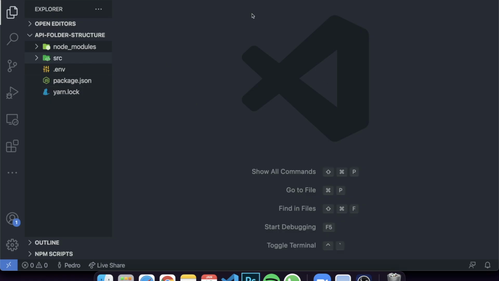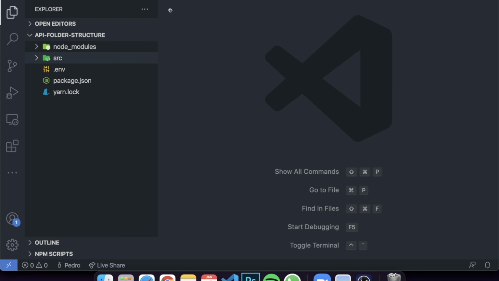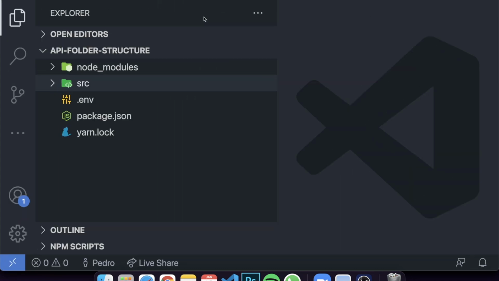Okay guys, so as you can see right here, I'm inside of my VS Code, and for this video I won't be showing any code actually because it doesn't really matter. The only important thing is the folder structure. I'll try to zoom in here so you guys can take a look.